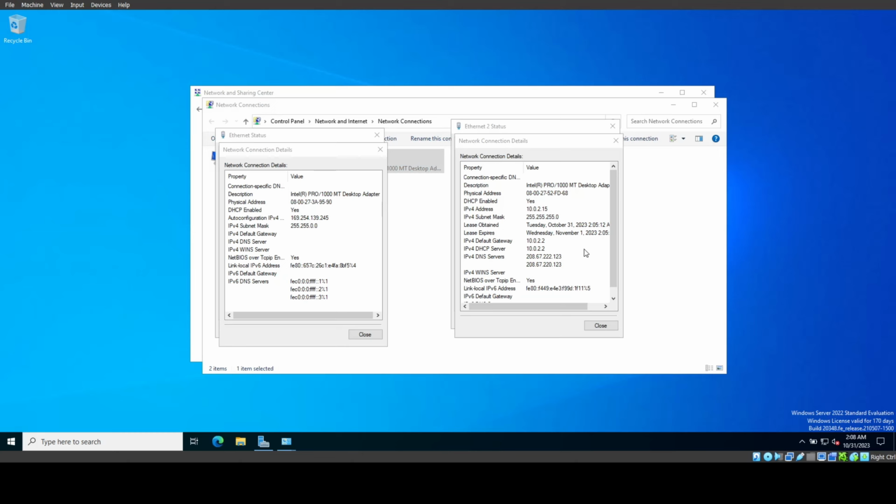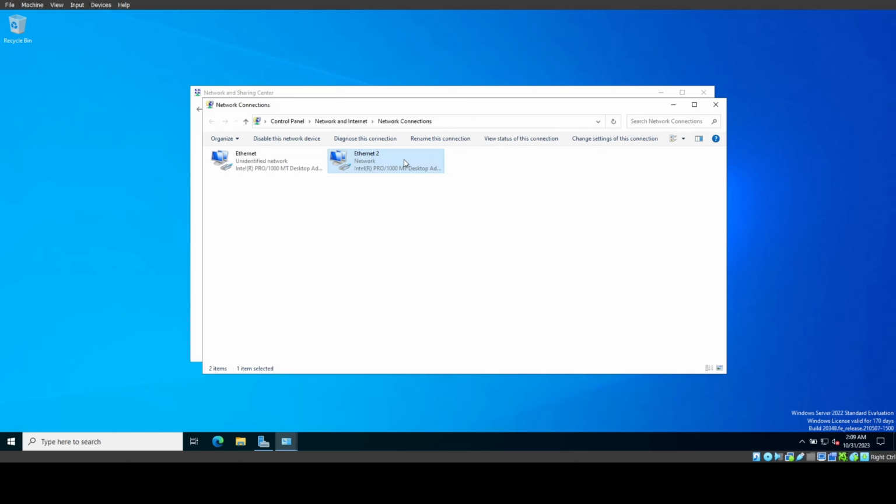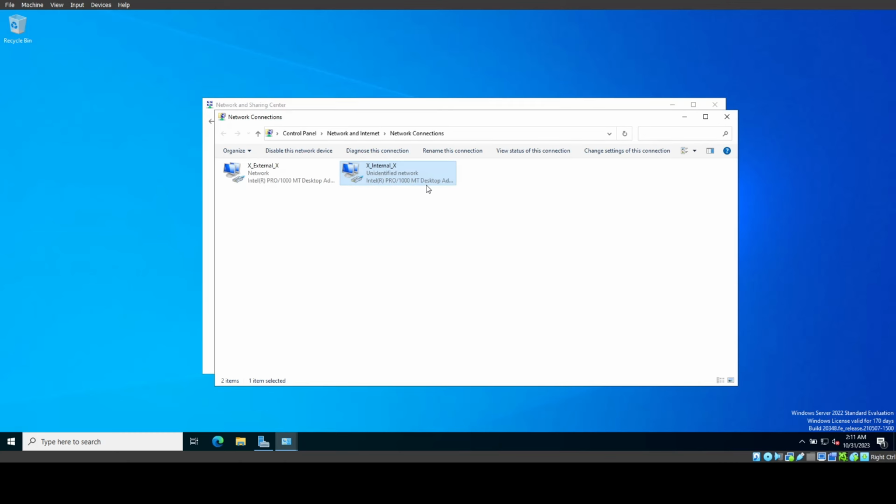Now that we have figured out each network adapter, all we need to do is rename them. I'm going to call the NAT one just external, and the internal network internal. You could call them whatever you want, just to keep it simple and easy to understand.